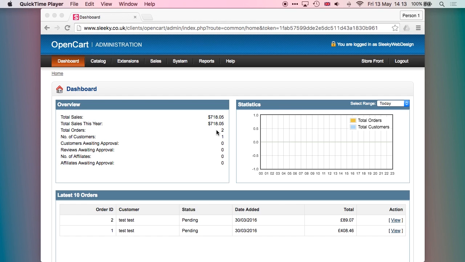In this series we're going to be showing you how to configure your OpenCart installation and how to make the very most of the software. Today I'm going to show you how to create a product category, and I'm going to be using this installation of OpenCart, which comes straight out of the box.